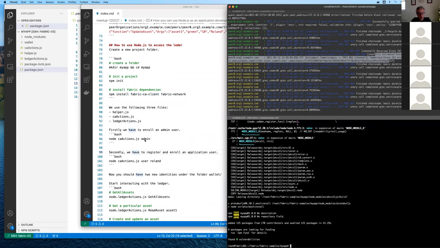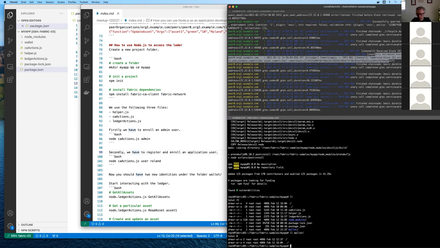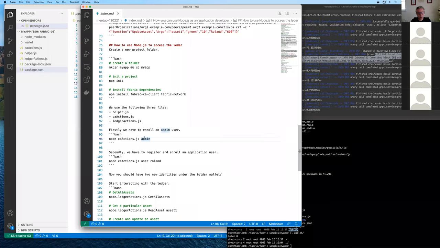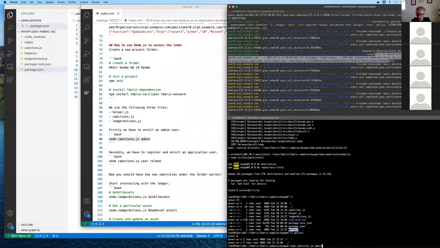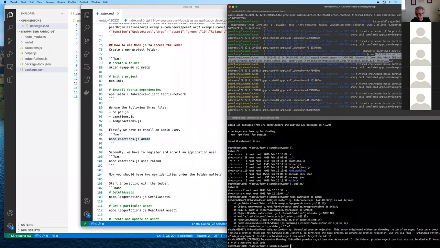And the first step is that we need a wallet. This is the wallet path here, and in this folder the identities of your users are stored. So we need the admin identity to register users and to enroll new users, and that's the reason why we first have to use this script, so with node CA actions admin. I hope this works.